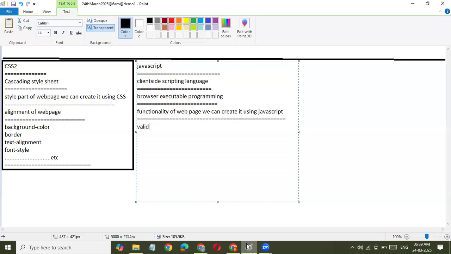The functionalities are validation of the application form, cookie creation, local storage, session storage, animations, and modal box creations. All of this you will learn with JavaScript.